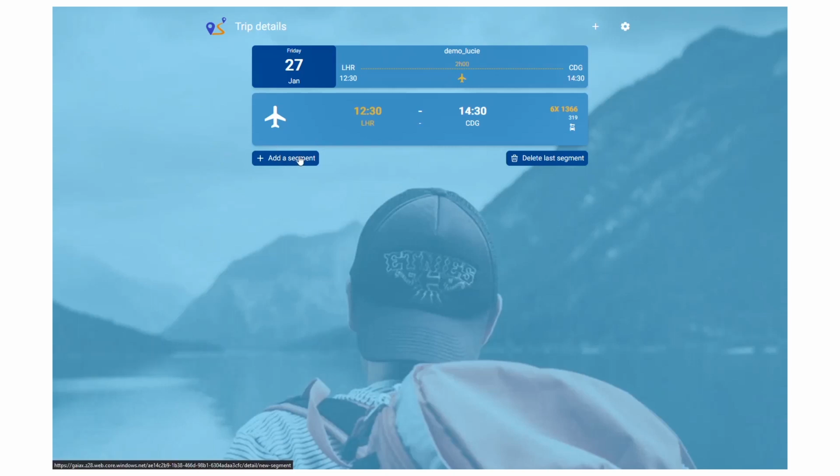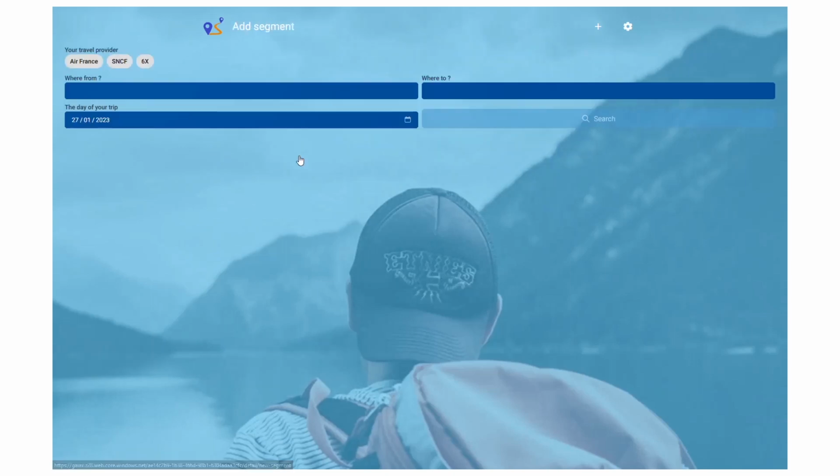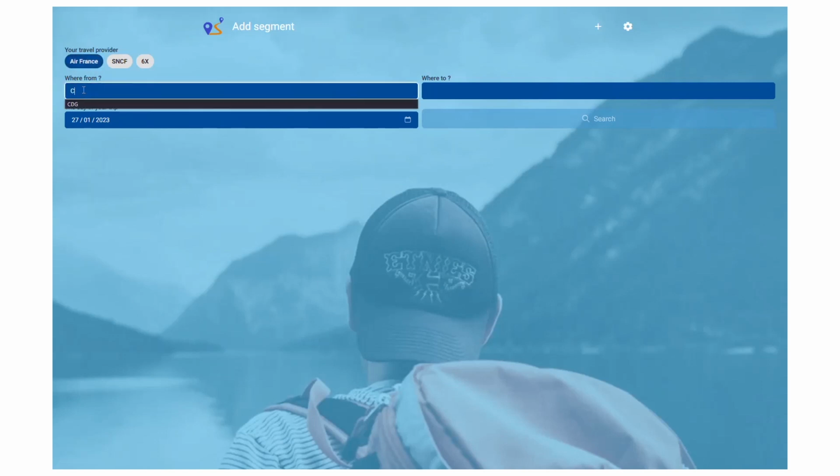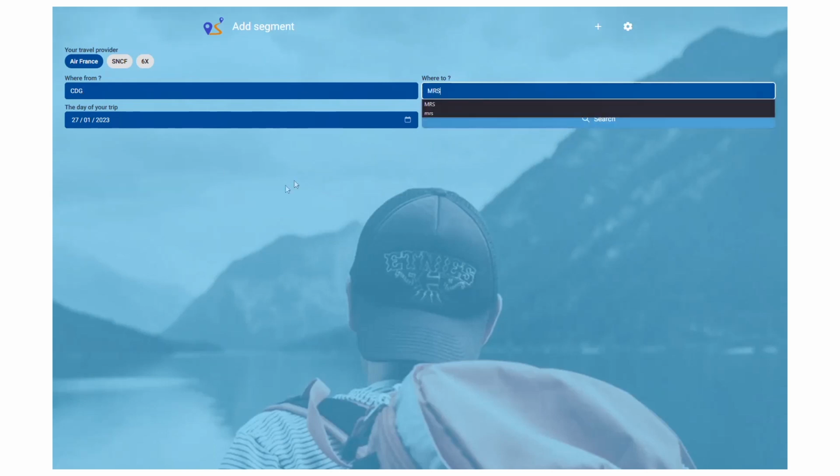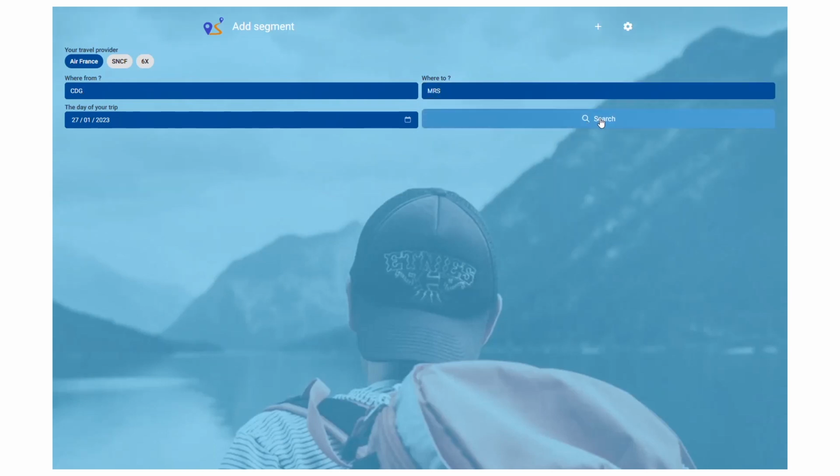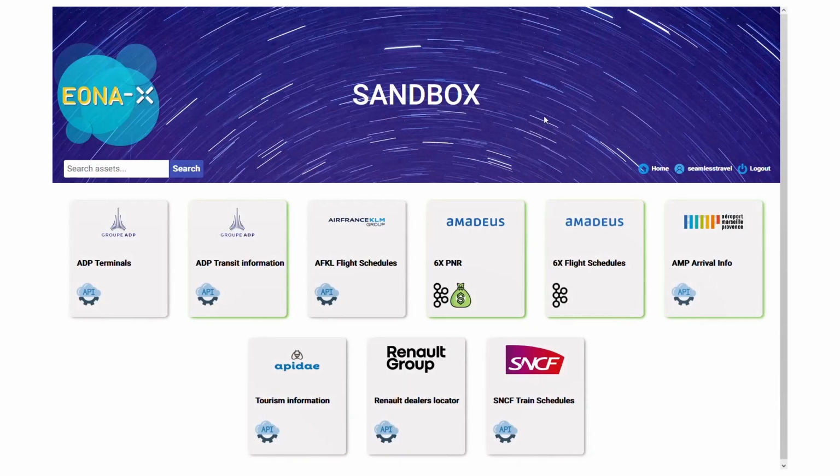We're now going to add a connection, assuming that Lucy has booked a connection in Charles de Gaulle flying on Air France and going from Charles de Gaulle to Marseille on the same day. And when I click on search, you see that I get an error saying data not authorized. The reason why I get this is because, as explained before, the seamless travel consumer has access to certain assets, but it doesn't have access to Air France KLM data.